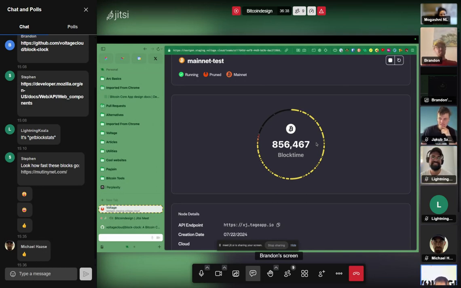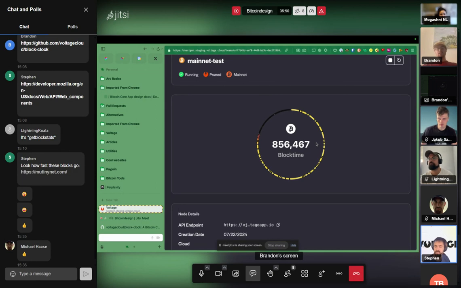Yeah. I started the conversation internally at Voltage. When we embarked on the node project, our founder Graham wanted something fun for the dashboard. So I started looking at ideas for ways we could add something cool to the dashboard that would indicate the state of the blockchain. And then I just remembered the Bitcoin Core app, and I felt like I was reinventing the wheel.